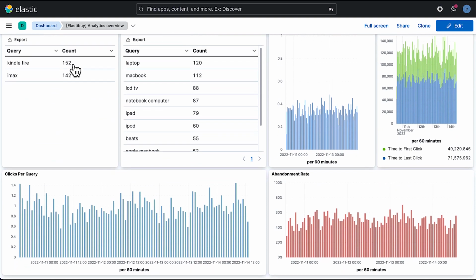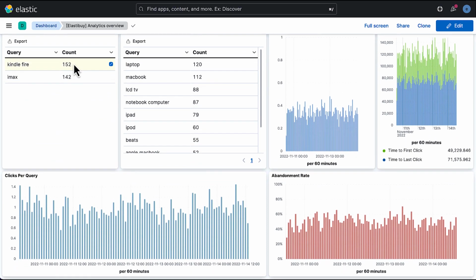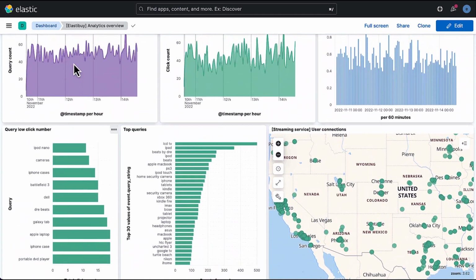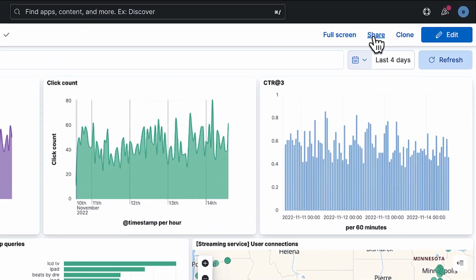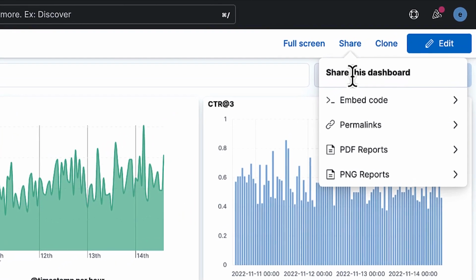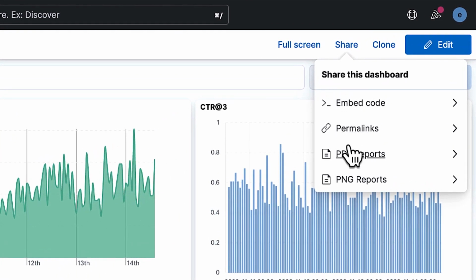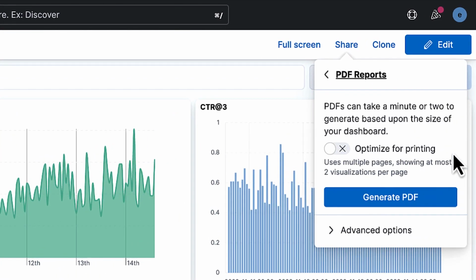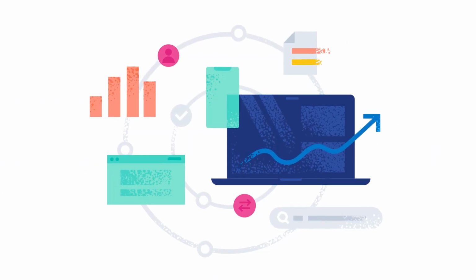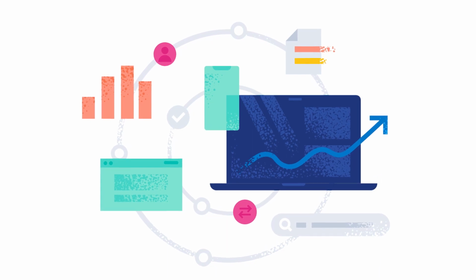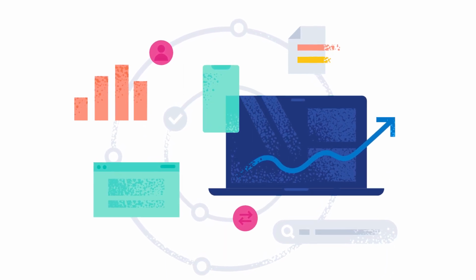Then you can display search analytics by building dashboards and visualizations using Kibana, which comes ready to use with Elastic's platform. These dashboards can be shared across your organization too. You can create CSV files to extract raw data or share PDF files. You can even integrate Elastic with third-party analytics tools like Tableau with the ODBC connector.